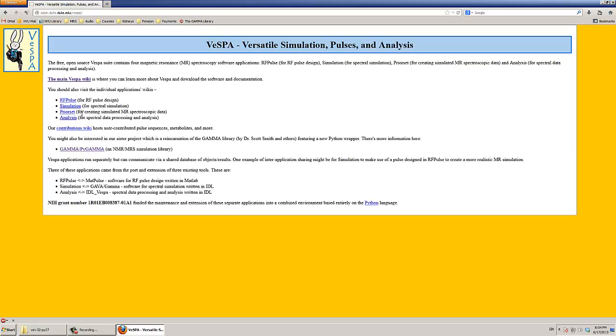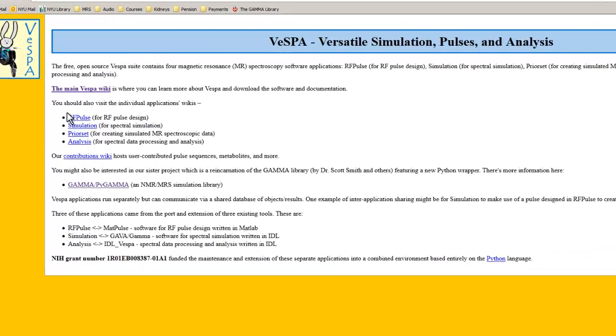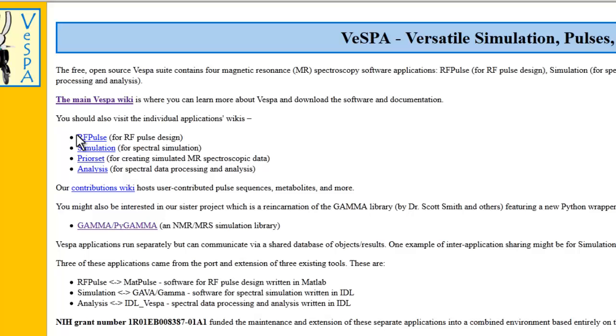And Vespa is actually, you can see here, a collection of tools that facilitate our work as spectroscopists. So you can see there's an RF pulse tool for RF pulse design. There's a simulation tool for simulating experiments, and there are two sort of, I think, what I view as conjugate tools, which are prior set and analysis, which are used to analyze the data you acquire in an experiment and also to generate basis sets.